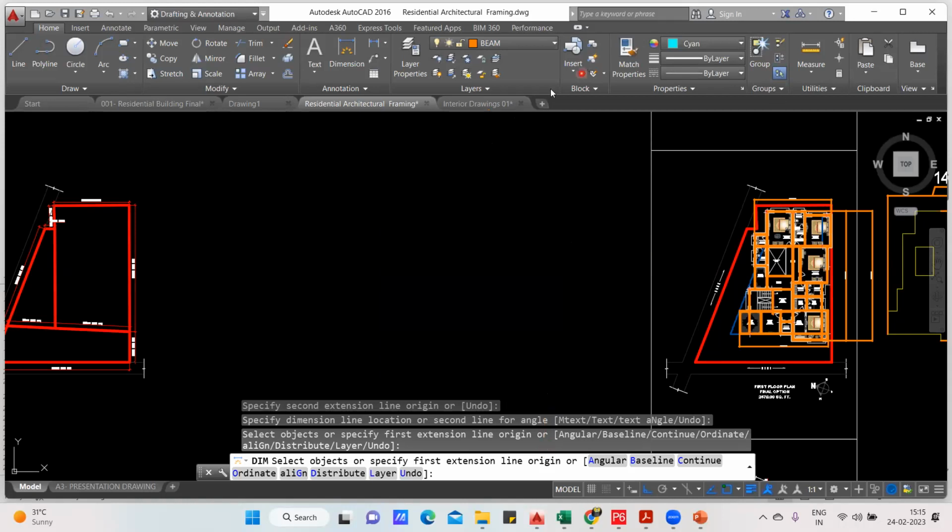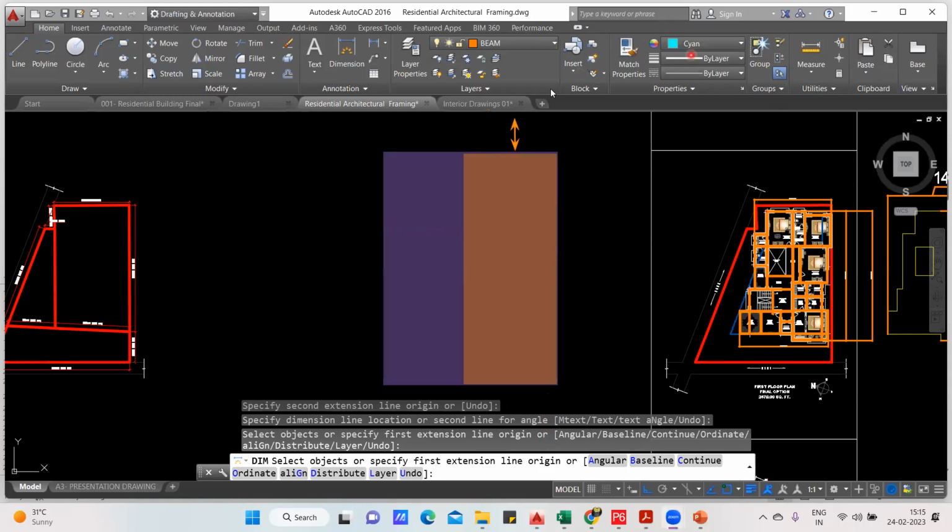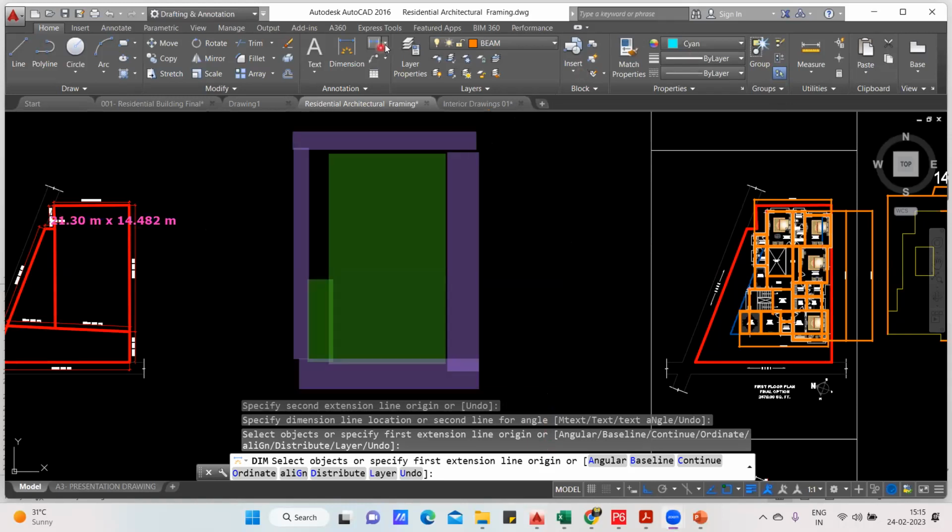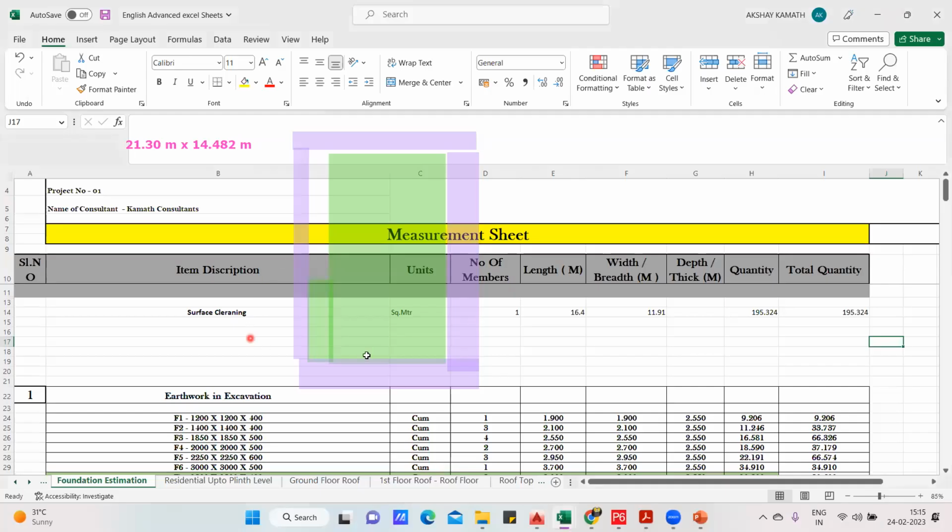Yeah, I think what was the distance we had taken? Yeah, okay, it is 21.30. If you want, I'll do for that also. We can take any value, no issues. I'll go back here. Here I'll write again. Okay, this is the real area we are supposed to take. So it will be 21.30 plus 1 meter plus 1 meter on both sides. And along this part it is 14.482 plus 1 plus 1.